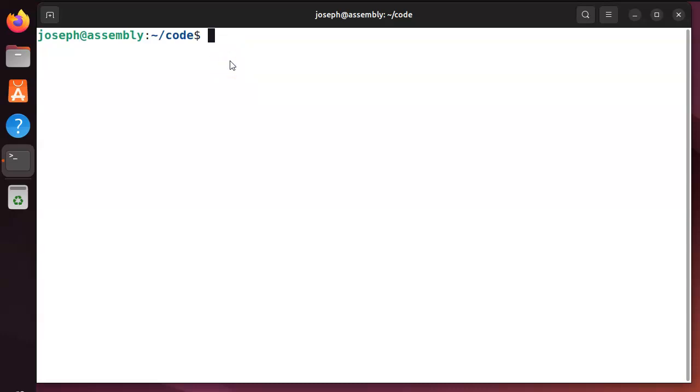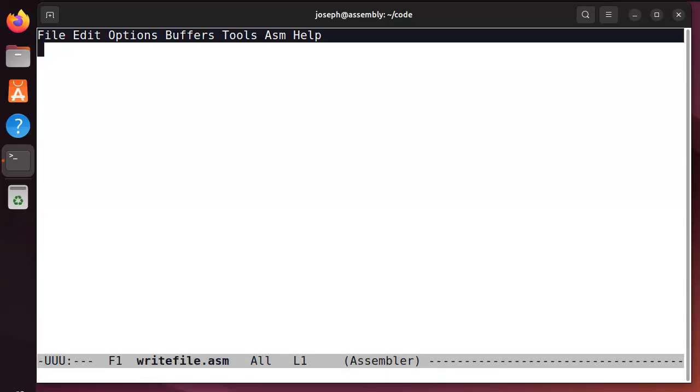Let's look at how to write a file. So I'm going to go ahead and create a program, write file.asm. And in it, I want to have a section data where I define a file name, and we'll call this outfile.txt.